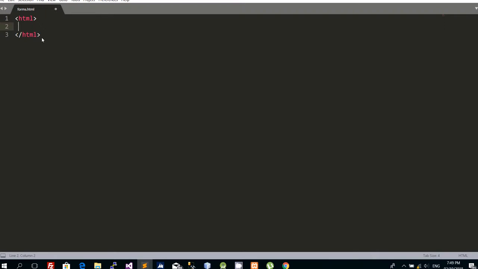Within an HTML page, there are normally other tags that form the components of our web page, and a normal HTML page is made up of 3 sections, that is the header, the body, and the footer. So we can have the header like that, we can have the body, and you can have the footer like that.